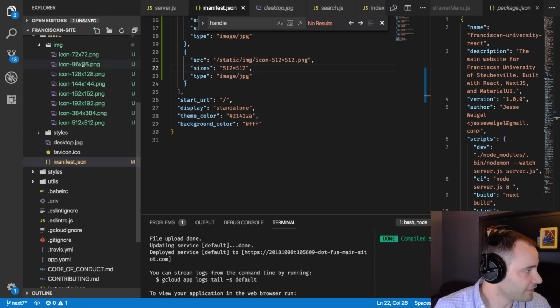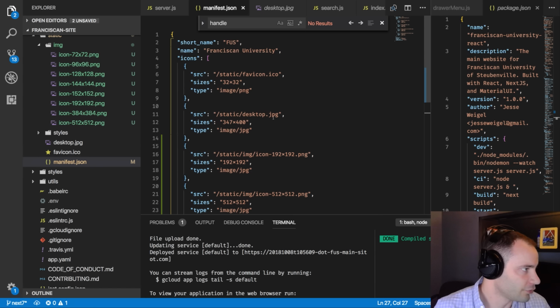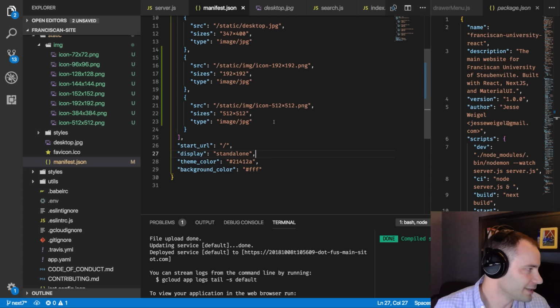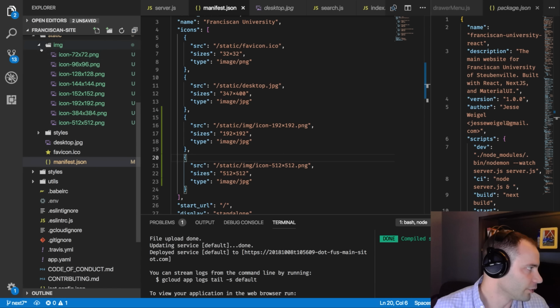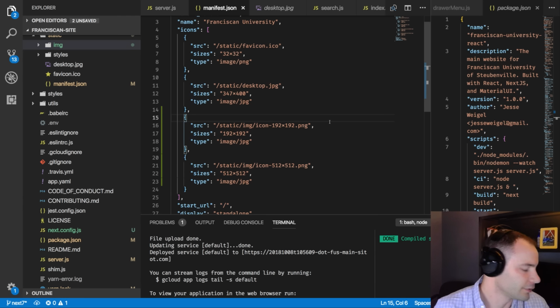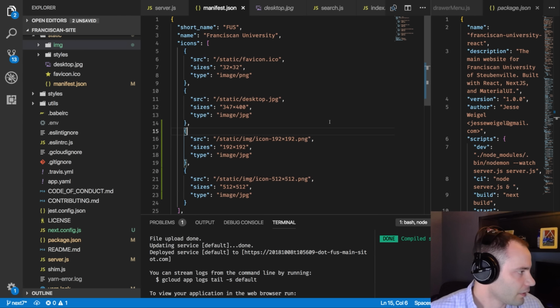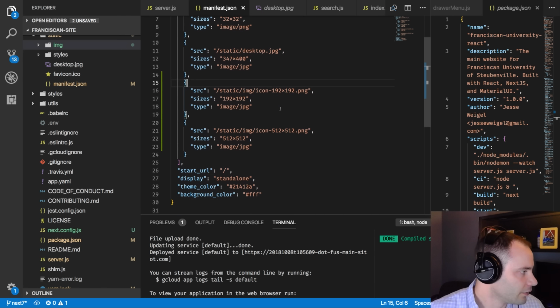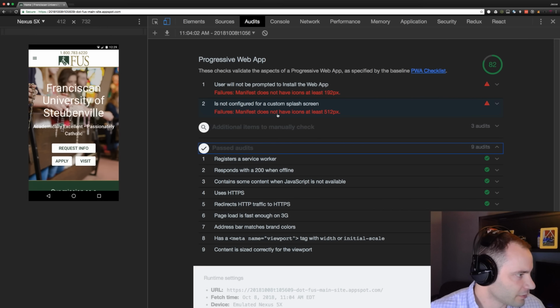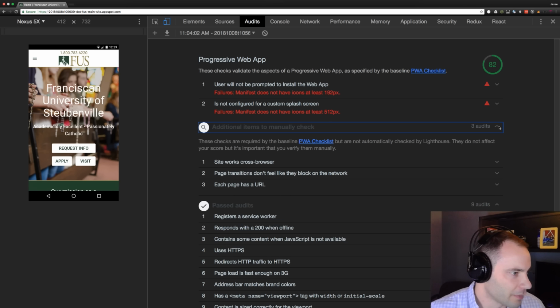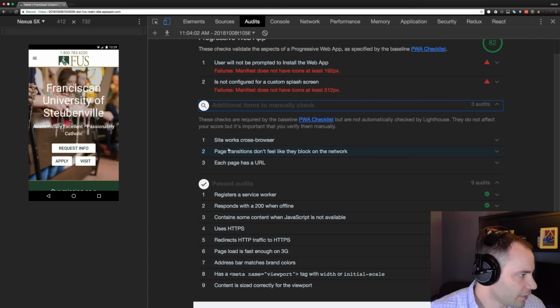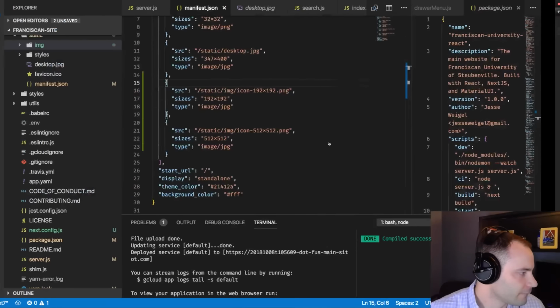Alright, I'll leave the rest of these sizes in here just for now, in case we want to add those in. But otherwise, probably a good idea just to clean them up, so overall there's less size to what gets uploaded to the server. Okay, that looks good. To make sure that was it, 512 and 192. Let's see what the manual checks are. Page transitions don't feel like a block on the network. Each page I think you're all okay. That should be all right.